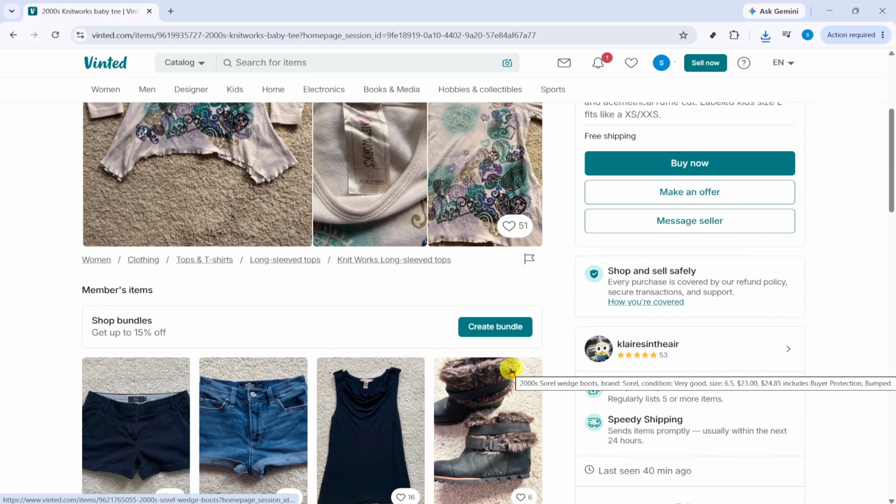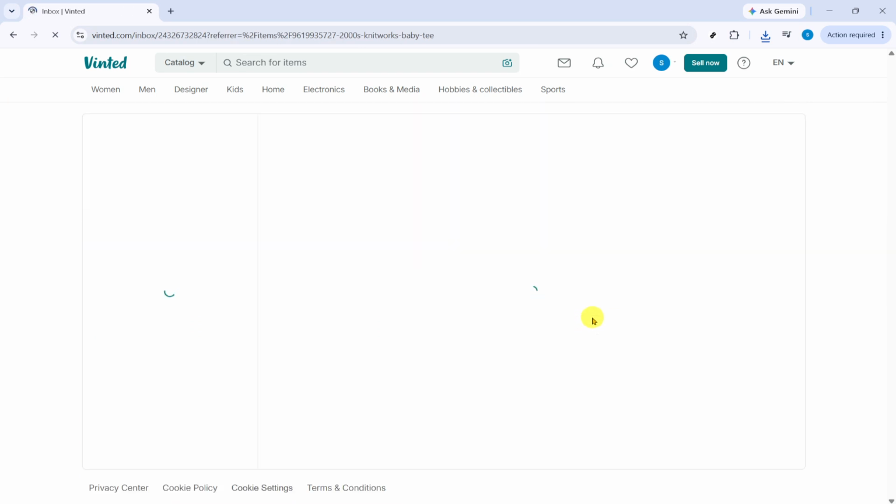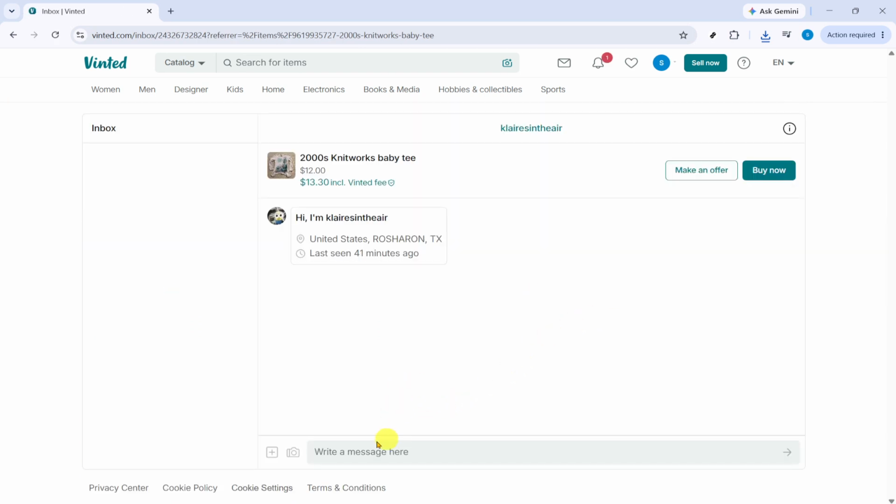Once you're on the item page, click on Message Seller. This will open Vinted's messaging system, which is the standard way to communicate with the seller about any issue related to the item. Using the platform's built-in messaging is useful because it keeps your conversation connected to the listing and makes your complaint easier to track.